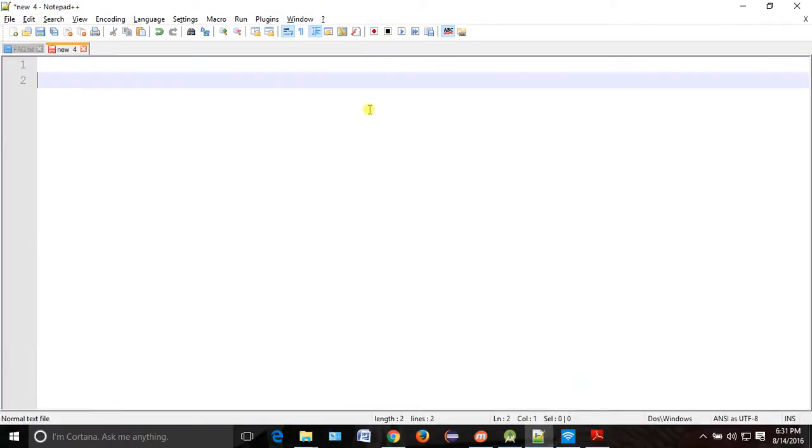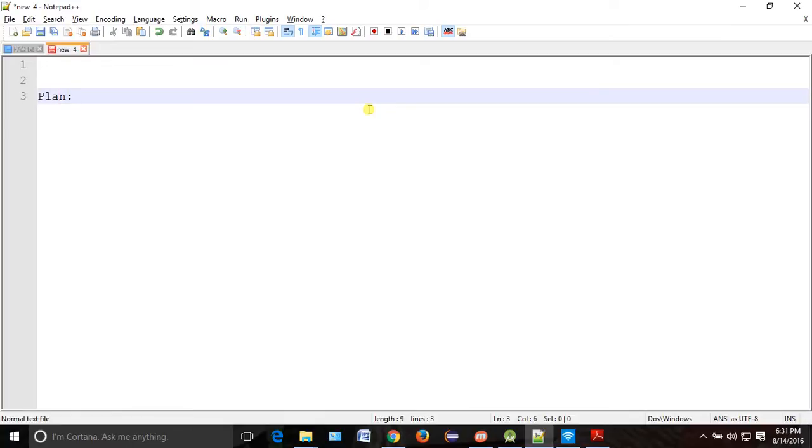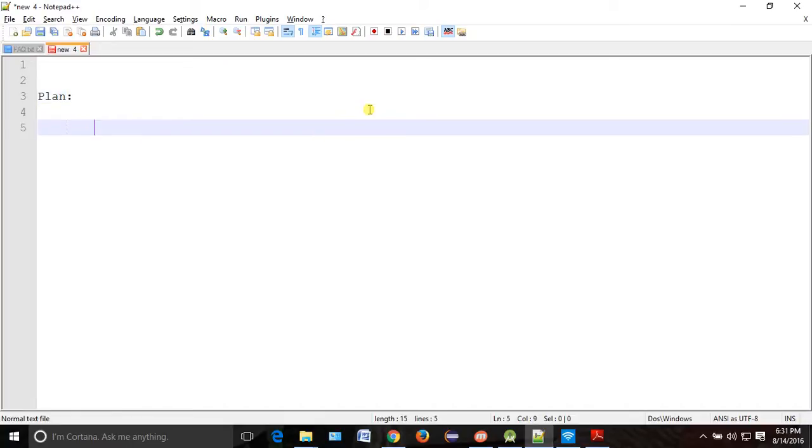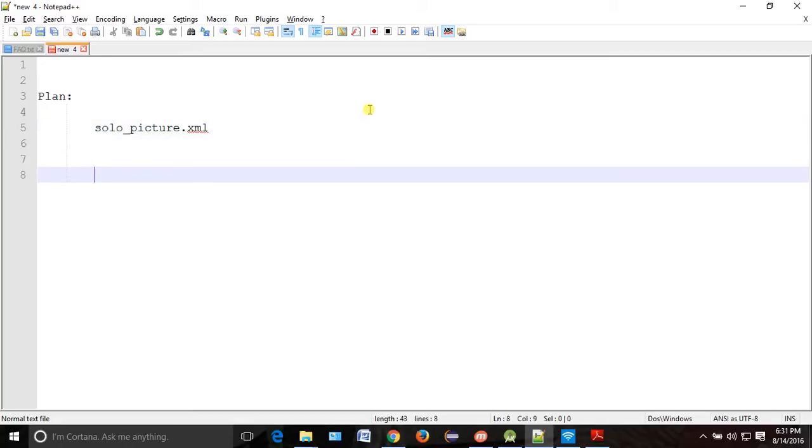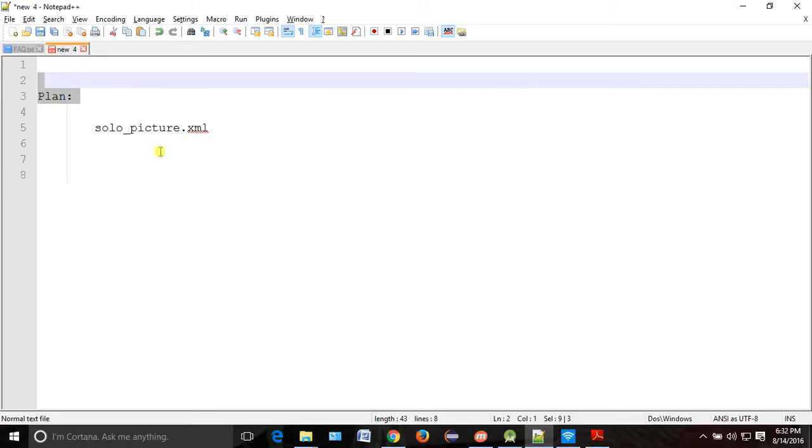What should be our plan to do that? First, try to understand: when you click on a particular image, you want to make it a bigger image, right? So you must create an XML which will make your image bigger. You can create an XML called solo picture. This is just a rough idea which I am giving, and then we will do the actual coding in Android Studio.